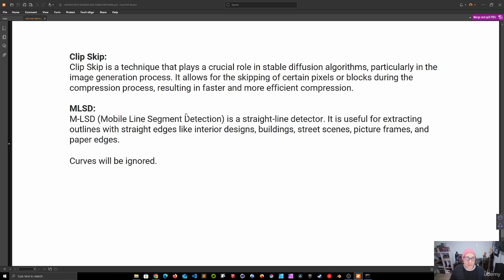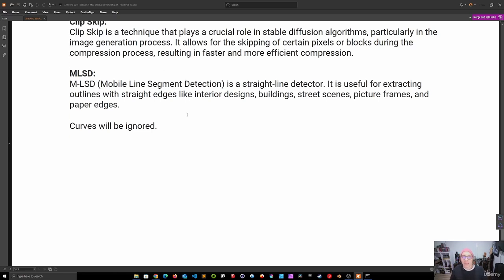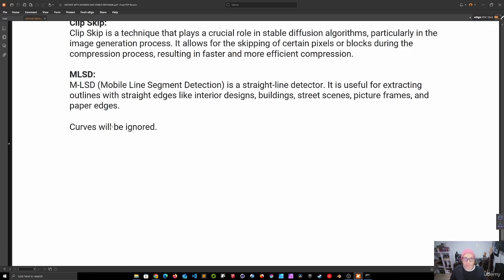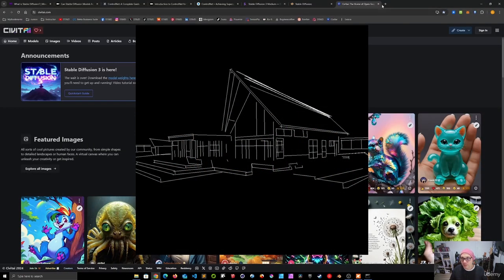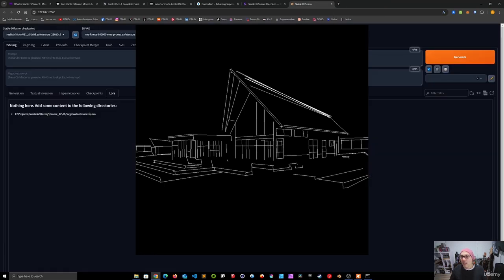And from the control nets, MLSD, mobile line segment detection, is a straight line detector. It is useful for extracting outlines with straight edges like interior designs, and curves will be ignored. So MLSD is one of the control net models that we used in the course, and it's very efficient for architecture renders if they have straight lines, no curves.